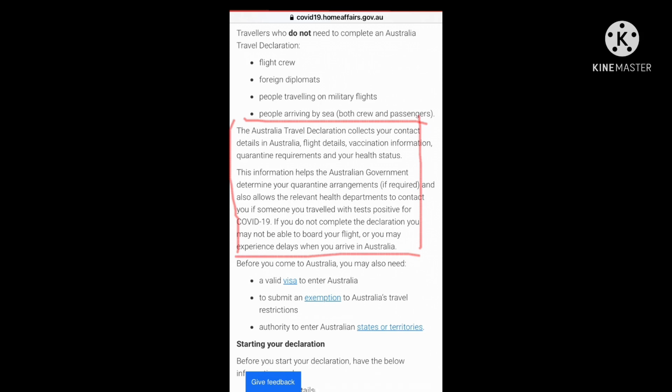Now, the Australia Travel Declaration collects your contact details in Australia, your flight details, vaccination information, quarantine requirements, and your health status. This information helps the Australian government determine your quarantine arrangements if required, and also allows the relevant health departments to contact you if someone you travelled with tests positive for COVID. If you do not complete the declaration, you may not be able to board your flight, or you may experience delays when you arrive in Australia.